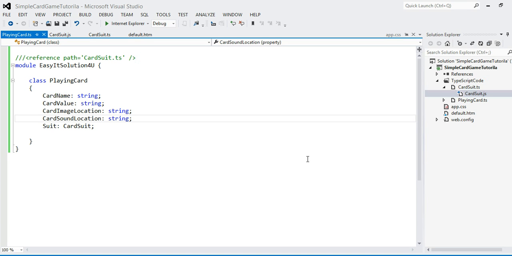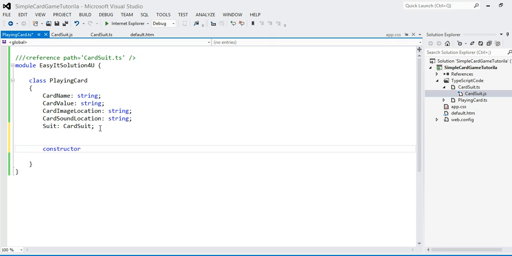Okay guys, this is going to be the second part of my tutorial on TypeScript, creating this card game. In my first part I created a class and some private fields for that class. Let's go ahead and create a constructor. As you know from object-oriented programming, we use a constructor to initialize a private field, right?